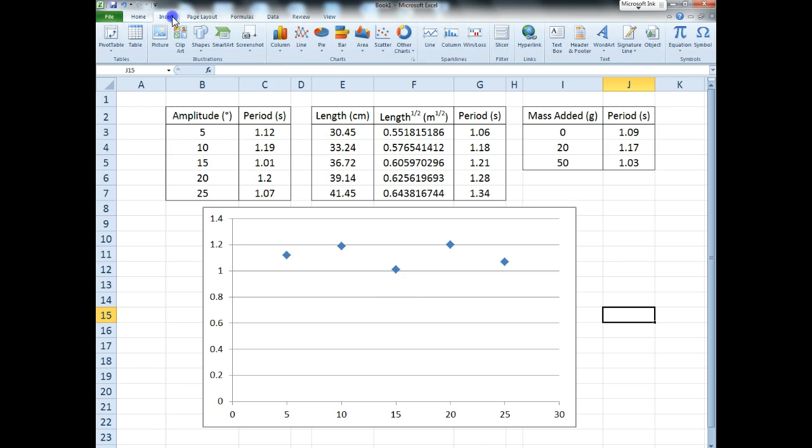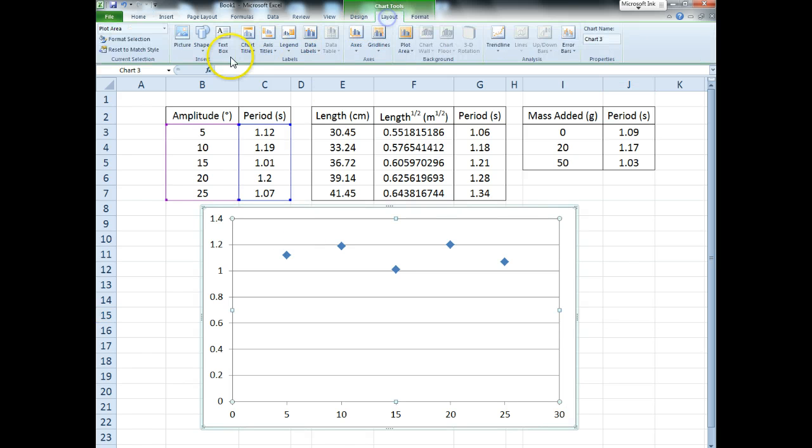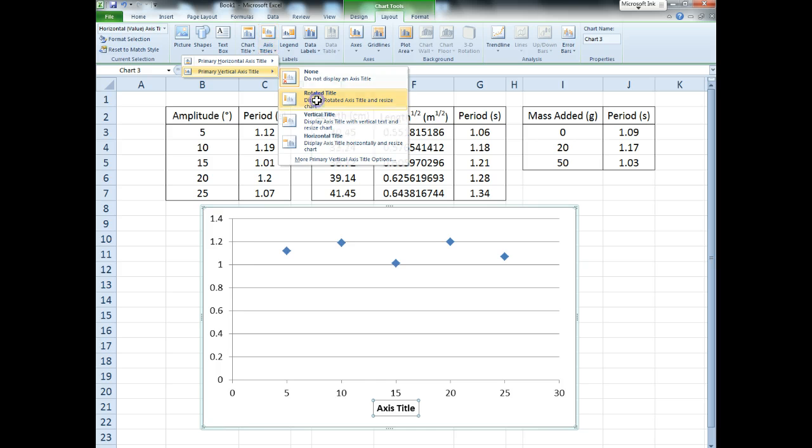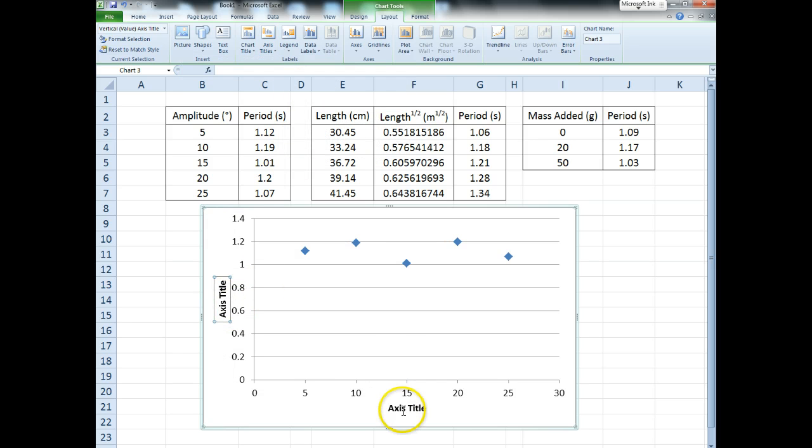Next thing I need to do is, oh, where are my chart tools? Where'd they go? Oh yeah, I need to click on my chart. Next thing, you go to Layout. We're going to add some axis titles. So you go Axis Title, Horizontal, and then Axis Title, Vertical. I'm going to do a rotated title. I click once to get onto the box, and then I click again to enter the box. And now I'm going to change this. What's my x quantity? It's amplitude.